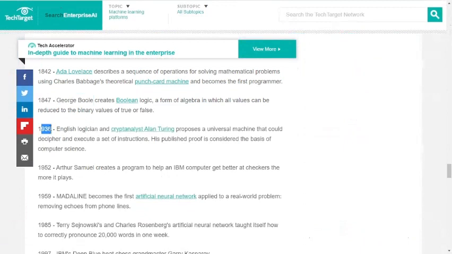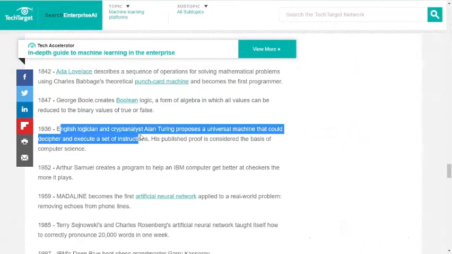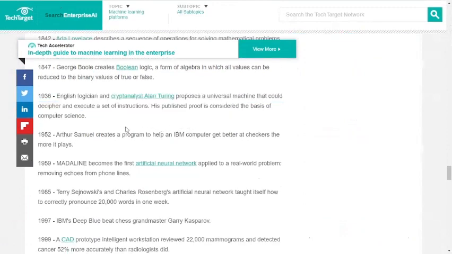In 1936, the English logician and cryptanalyst Alan Turing proposed the universal machine that could decipher and execute a set of instructions. He published his proof, which is considered the basis of computer science.